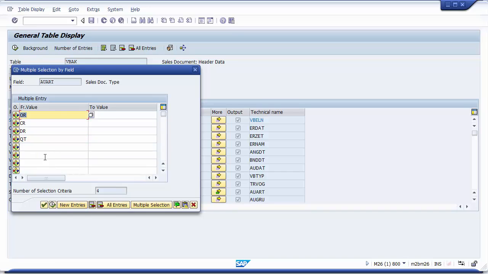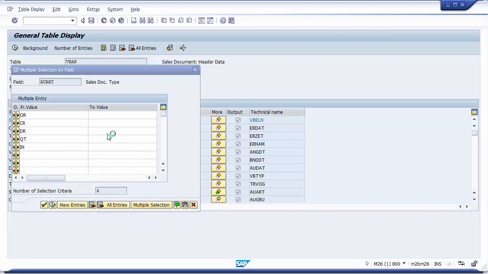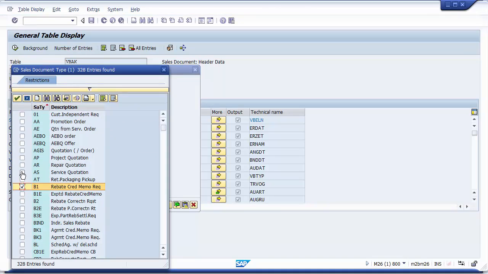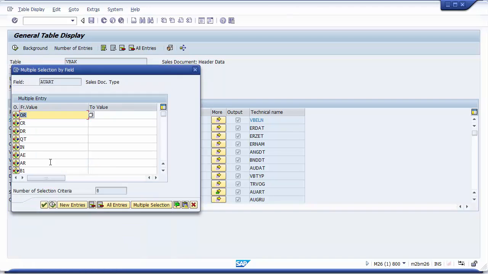I'm going to go ahead and do some new entries, and we're going to add in inquiries to look at. Same thing here: I can get rid of an entry, or I can get rid of all the entries there. Okay, multiple selection. What this does is pull up a list for you, and then you can just check which ones you want to include off of that list, and it pulls them in.